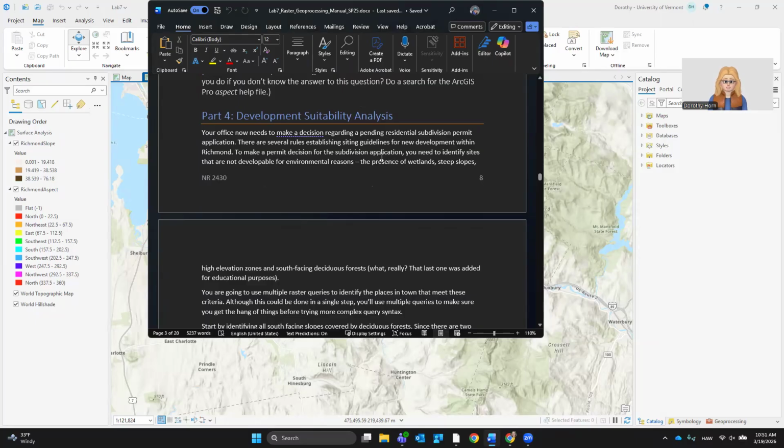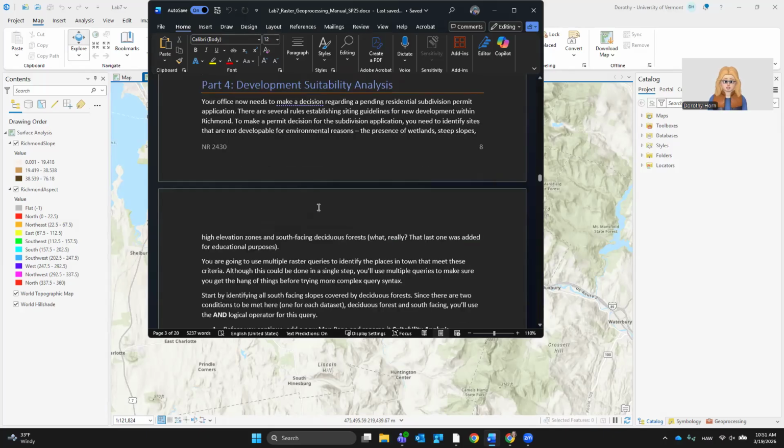Now the office needs to make a decision looking at residential subdivision permits. There are several rules and guidelines for new development within Richmond. You have to make the permit decision, so you have to identify the sites that are not allowed to be developed for environmental reasons. This will be the presence of any wetlands, any steep slopes, any high elevation zones, and south-facing deciduous forests. That one was just added for educational purposes, because we're doing an analysis.